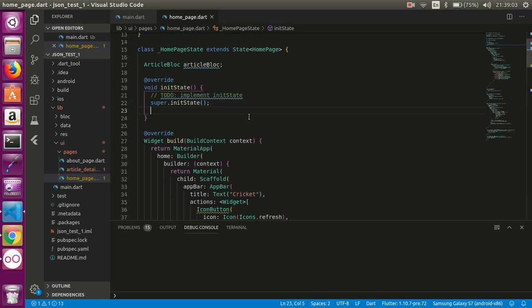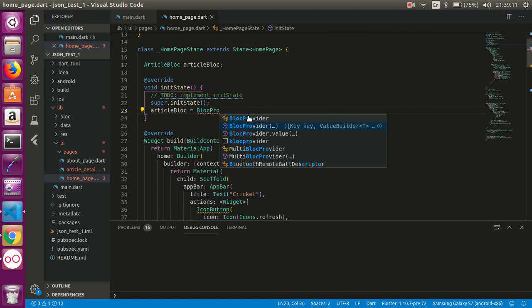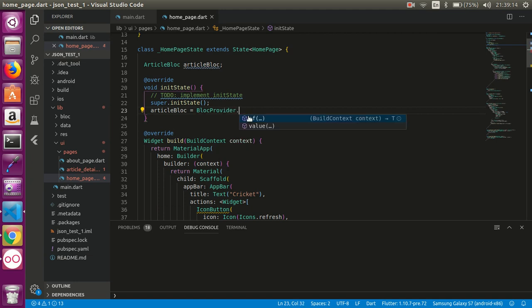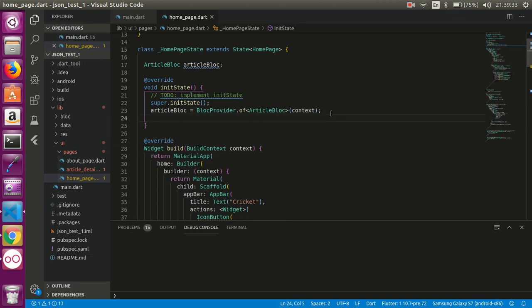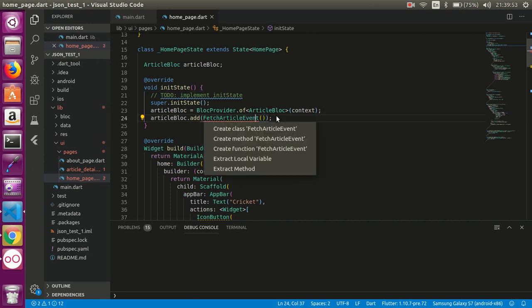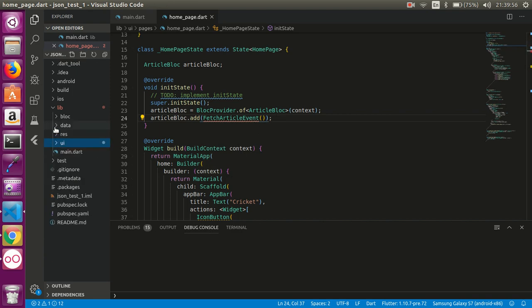So let's first initialize this article bloc here using the BlocProvider.of. Okay, so we need to initialize it and need to add the event here. Just mention the bloc, article bloc. Okay, so initialization is done, and then let's add the event here, which is fetch articles event. Import it. Typing mistake. Just a minute.